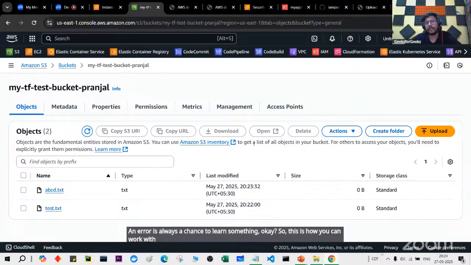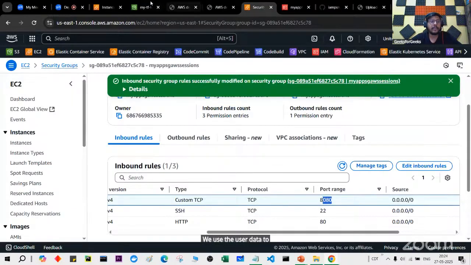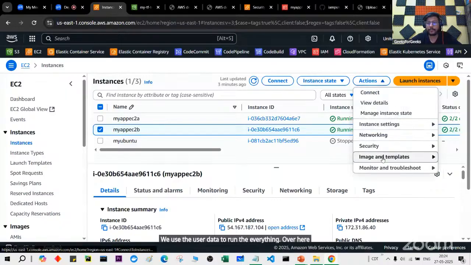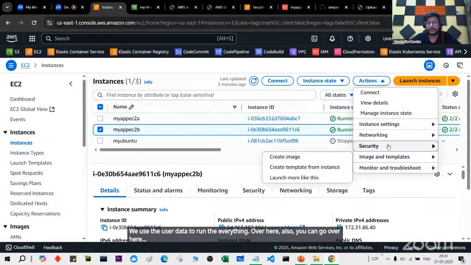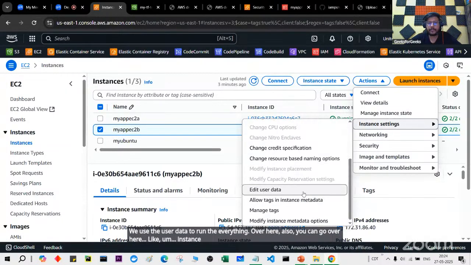We have created the EC2 instances, and we used the user data to run everything over here. Also you can go over here to Instance settings, and then you can go to Edit user data.